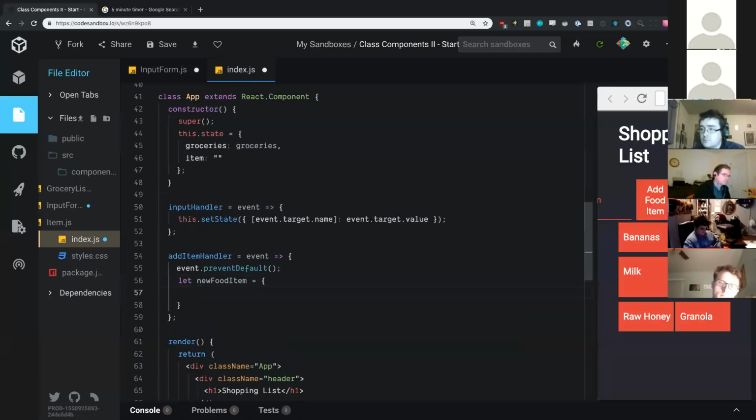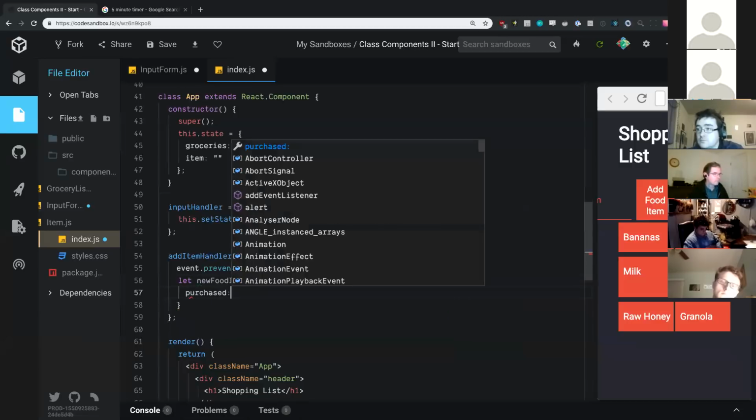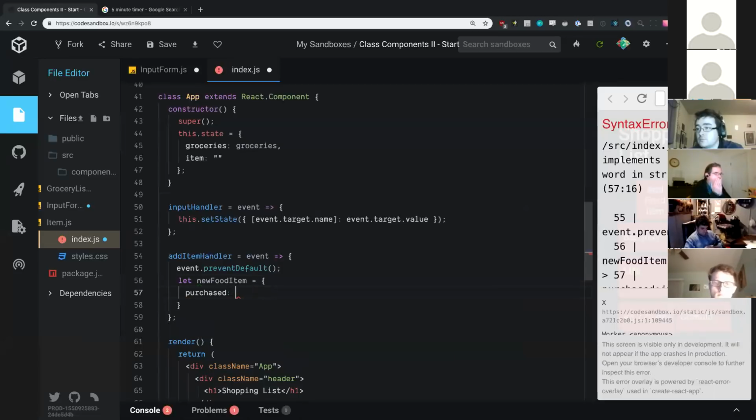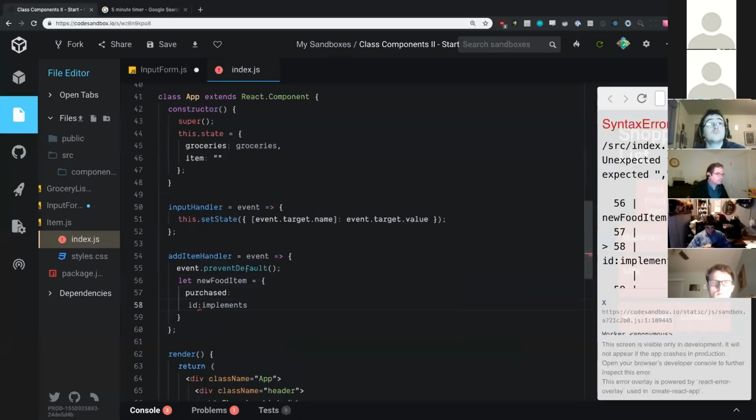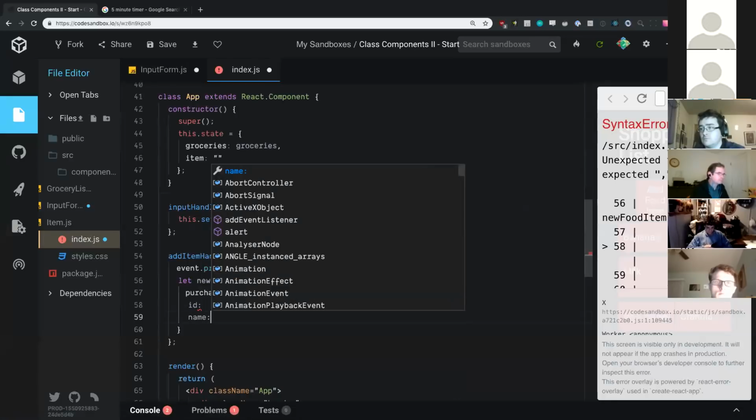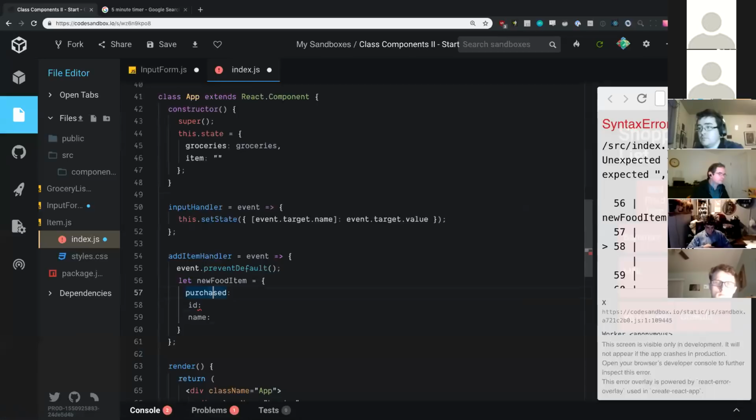So it needs a few things. It needs a purchased. It needs an ID. Sandbox kills me sometimes. And it needs a name, right? So what should our purchased be? Every single time we are adding a new food item, our purchased should automatically be false. If we're adding an item, we have not purchased this thing yet, right?